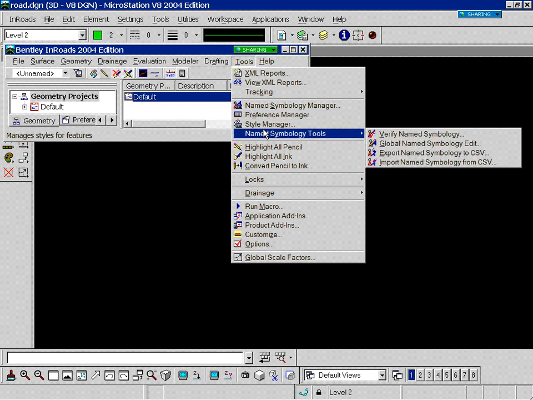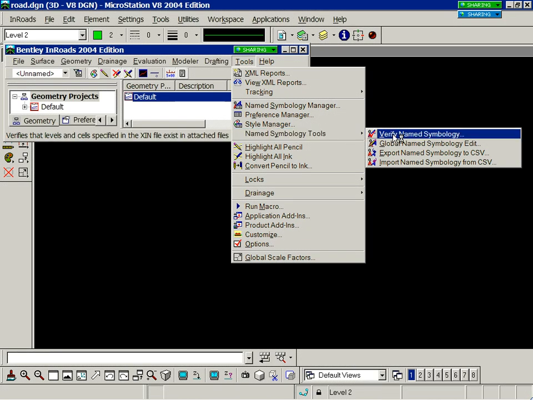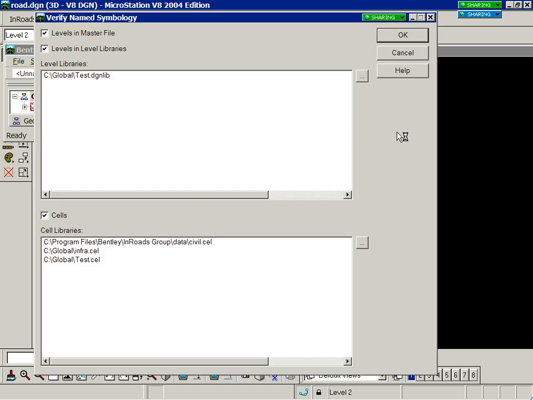So I've turned on my application add-in, so the tool now appears under Tools, and it's called Name Symbology Tools, and the first command is Verify Name Symbology. And here are the three toggle options that I mentioned. The first one checks the levels in the master file, which is your design file. The second one checks the levels in the level libraries. And the third one down here compares the cells.